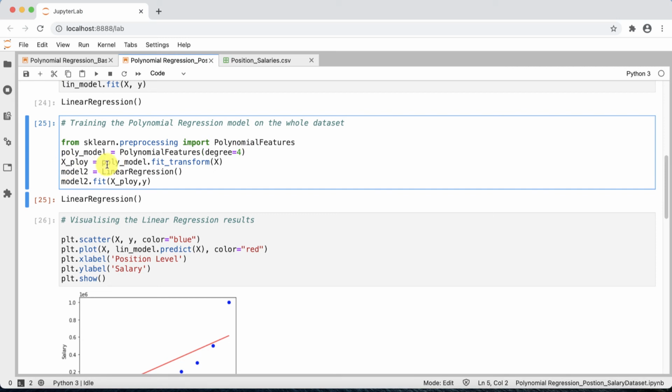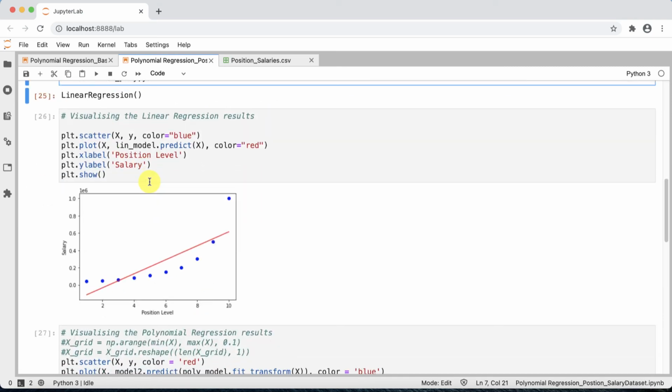Now here we are going to use the fit transform function. Obviously you will know the meaning of the fit transform function. And after that we again train our model with this transformed x polynomial and the y. So now let's see what is the difference between these two.